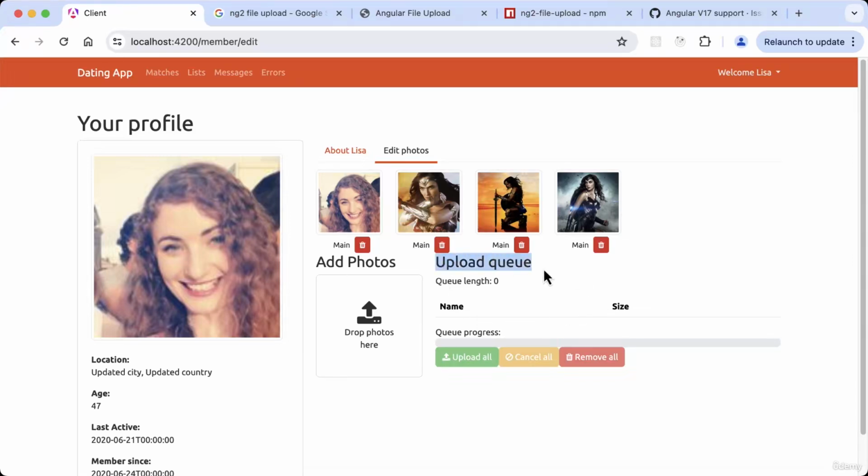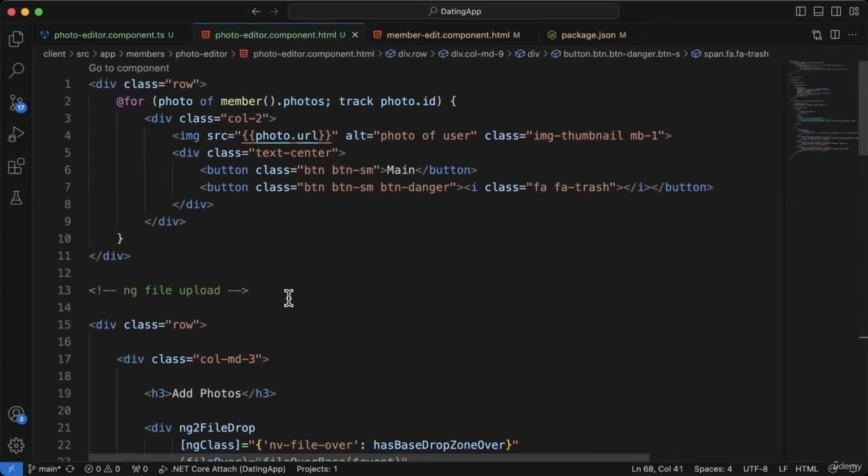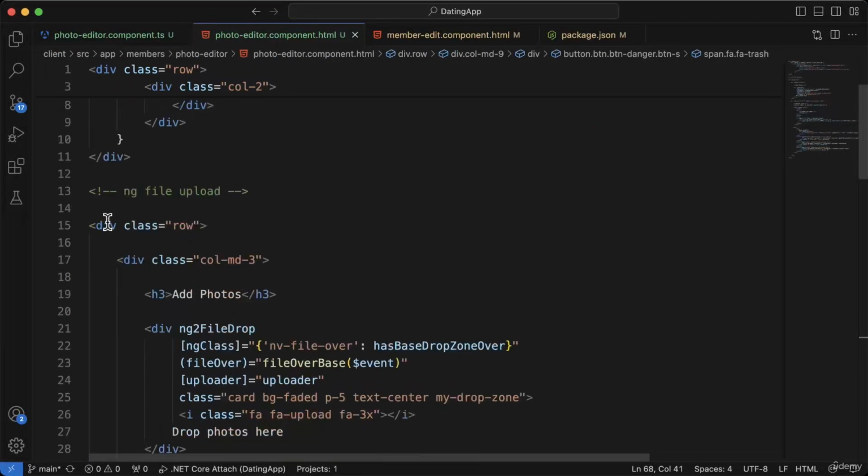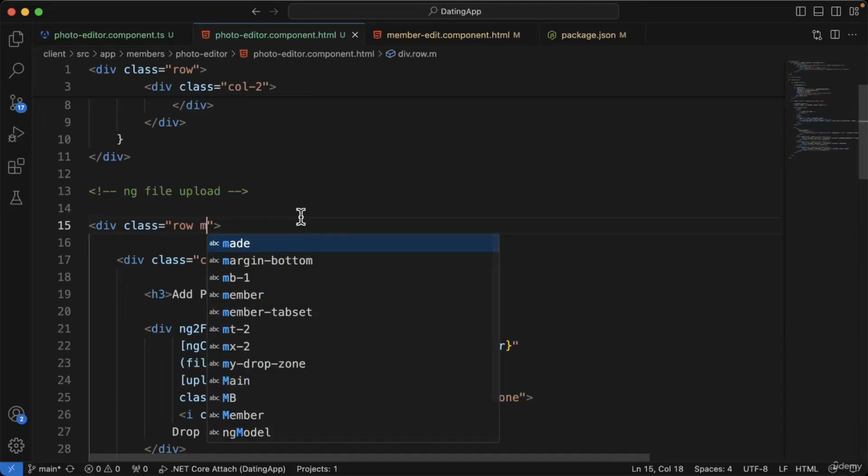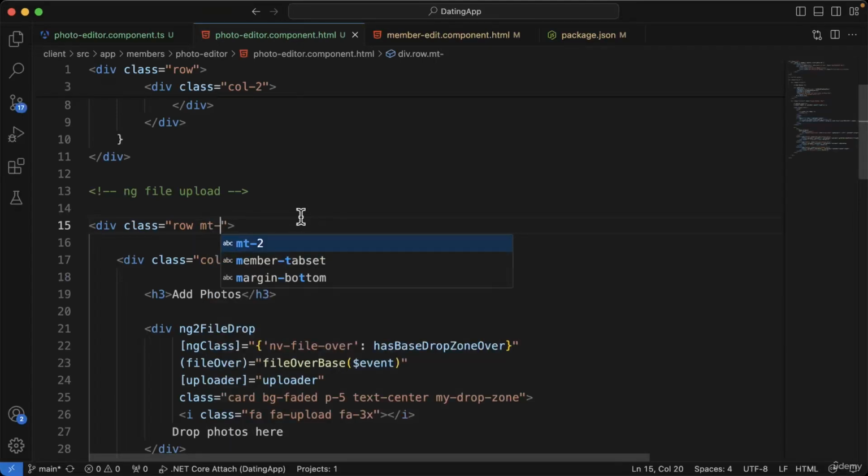So we'll make this conditional based on we have something, and we'll also move this down away from our images as well. So where we've got our div with the class of row, let's just add mt-5 to move it away from our images.